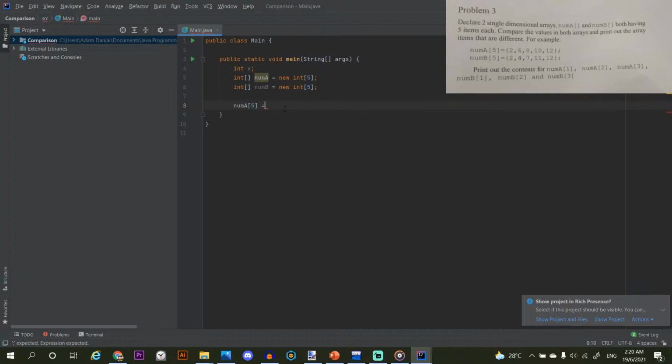So here, what I'm going to do, I'm not sure how to do this exactly. So num a5, 2 6 8 10 12. Okay, and then it says here array initializer is not allowed here. Yeah, it's very different. I don't really know exactly how to do this. Is it like this? I don't know.